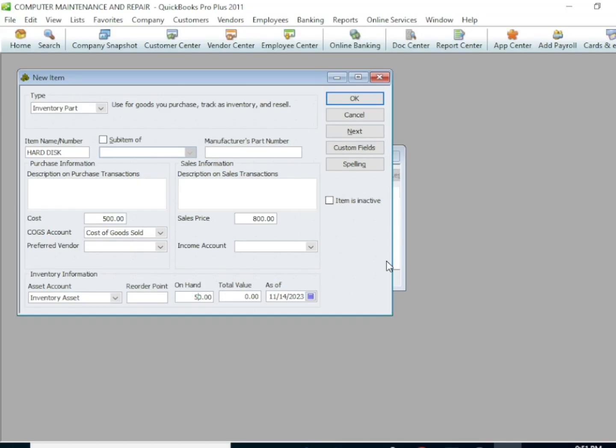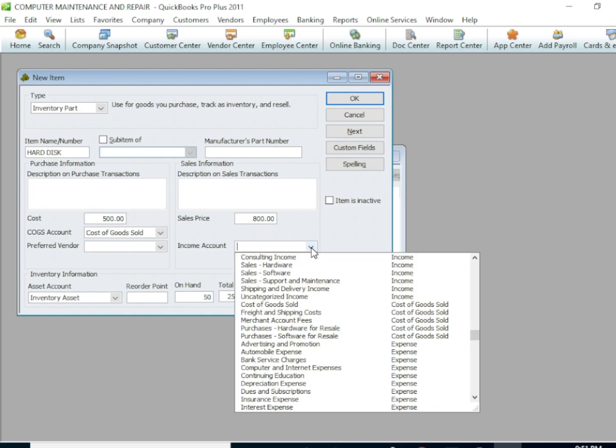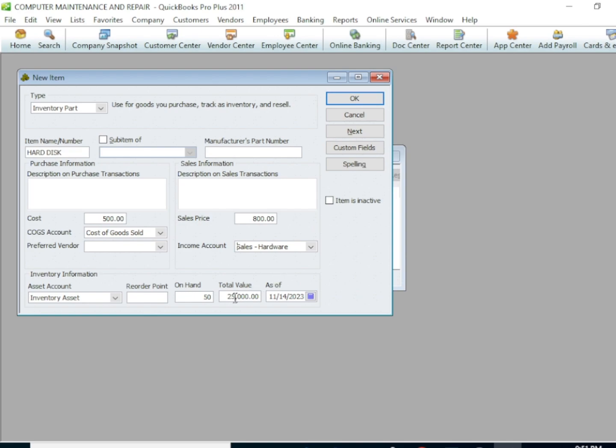We are having 50 of them. Then we have to choose the account. You can choose hardware account, hardware sales, hardware. That way, this amount is going to be automatically calculated.